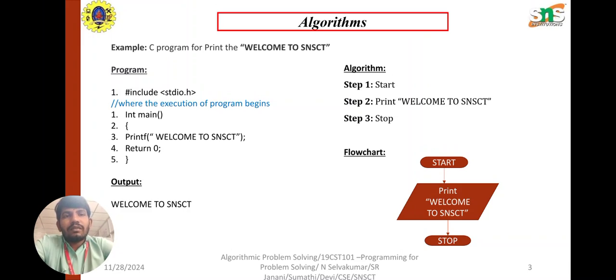As an example of an algorithm, we write a simple program: welcome to SNSET. The program has only 4 to 5 lines. For example, include a header file, where the execution of the program begins. In the integer main function, we just print welcome to SNSET. The algorithm is: first step, start the program; second, print welcome to SNSET; third, stop. So this is the algorithm.